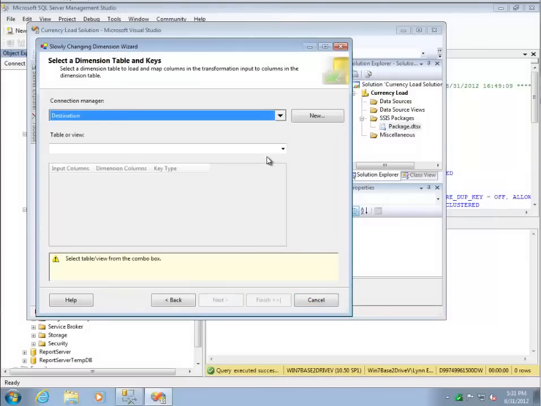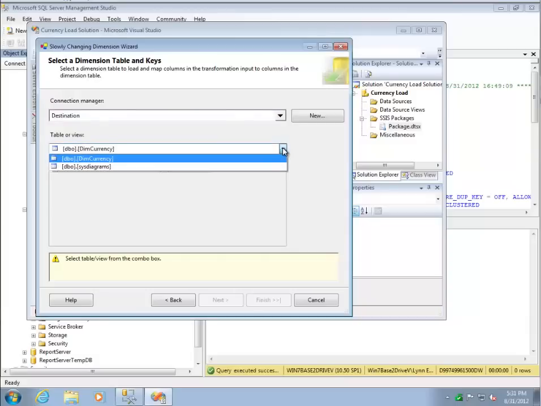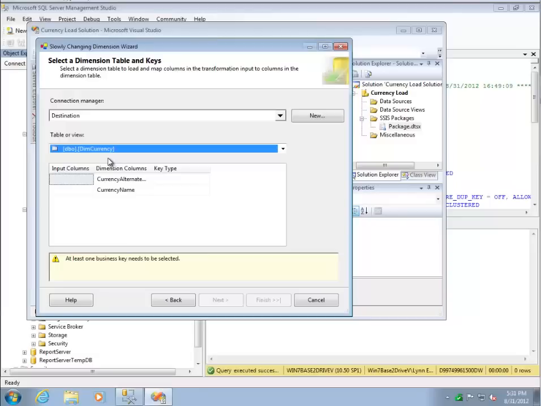So it says, okay, the connection manager here needs a dimension table to load and map columns in the transformation. Now it's selected the destination connection for me, so that's good. And now I have to select a table in the destination I want to map to. Well, I've already defined currency earlier, so I'll select that one. But there's some work I have to do here.